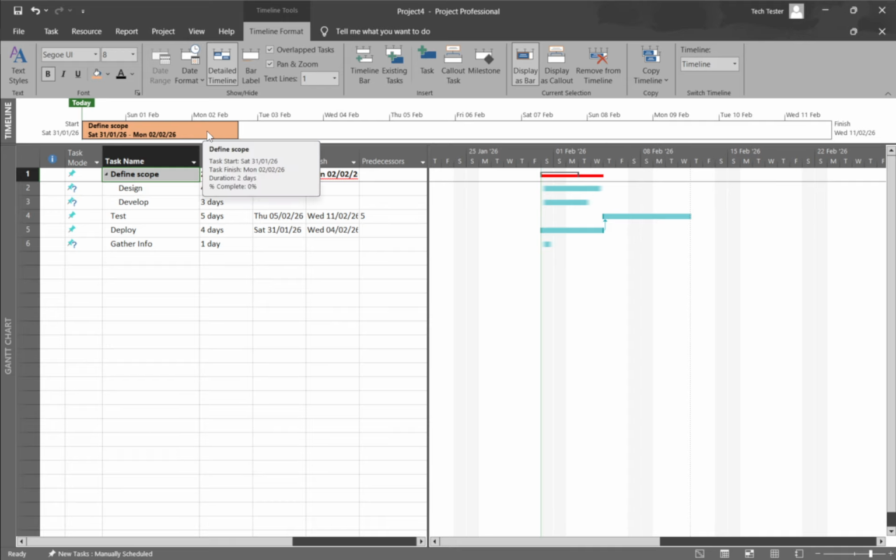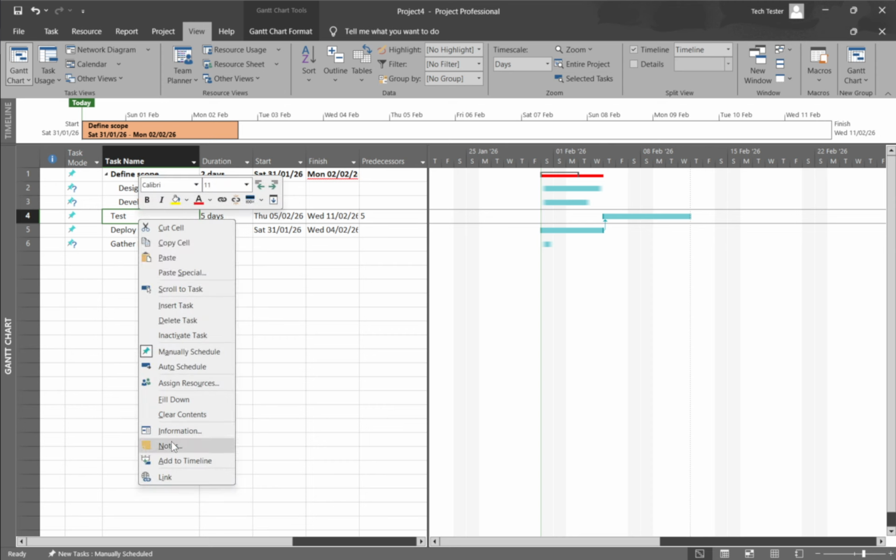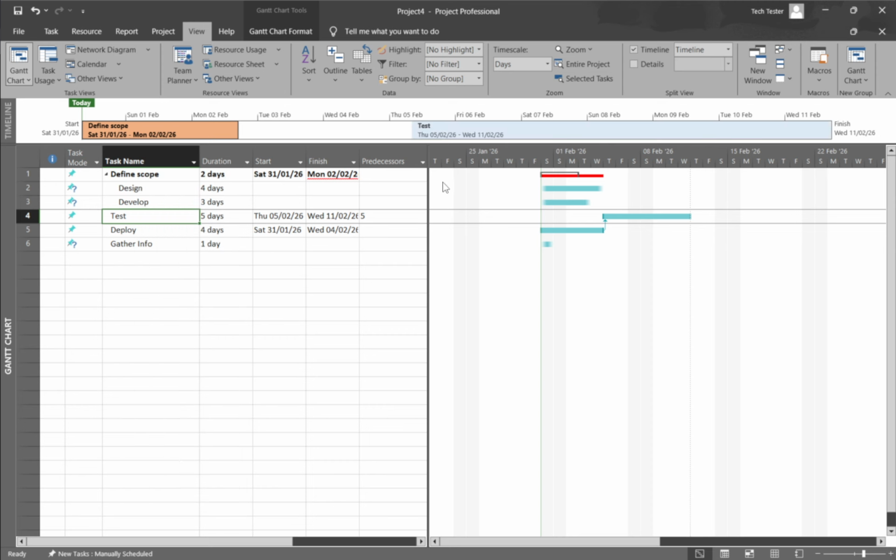To improve readability, drag items up or down to separate rows or to emphasize sequence. If you need to present different phases or audiences, add multiple timeline bars to display alternate views without changing your underlying schedule. When your timeline looks right, share it.